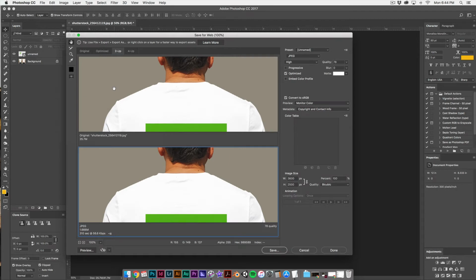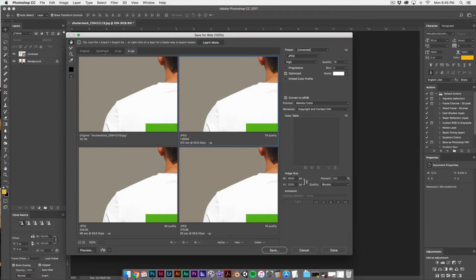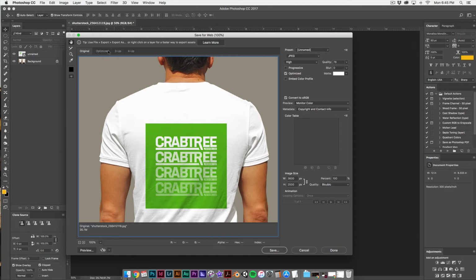Here we go. Now, when you hit Save for Web, it is automatically going to change this to RGB. RGB is going to be the color mode that web works in. And you'll see down here, RGB, right down here, we got the R, the G, the B. That's red, green, blue. So there we go. We're good. Now, I've got mine on 2-up. You could do it on 4-up, Optimized, Original, whatever.